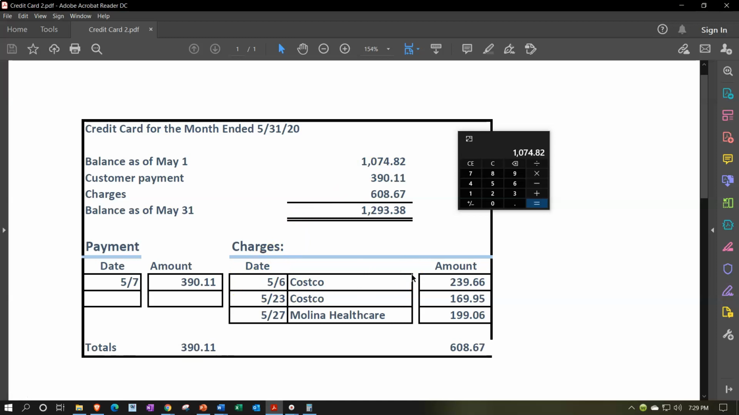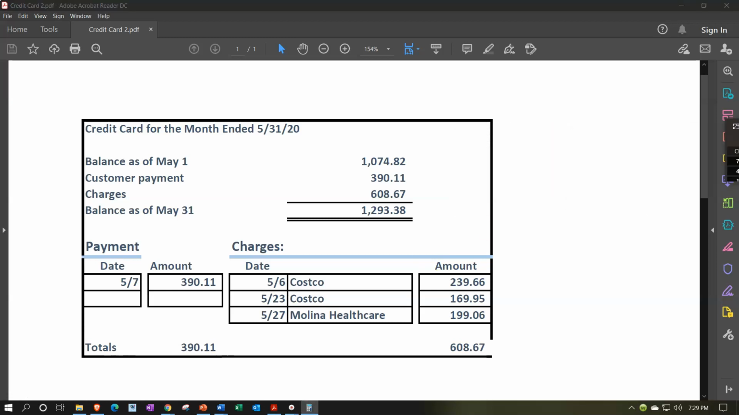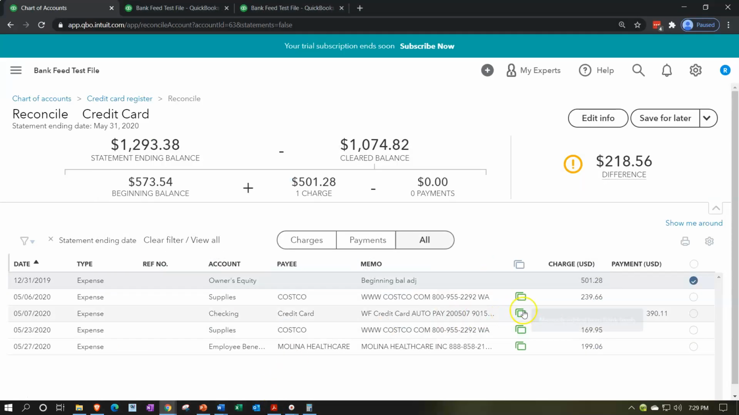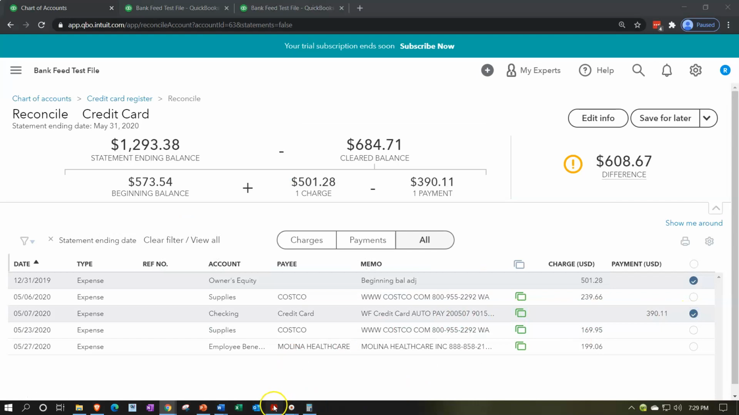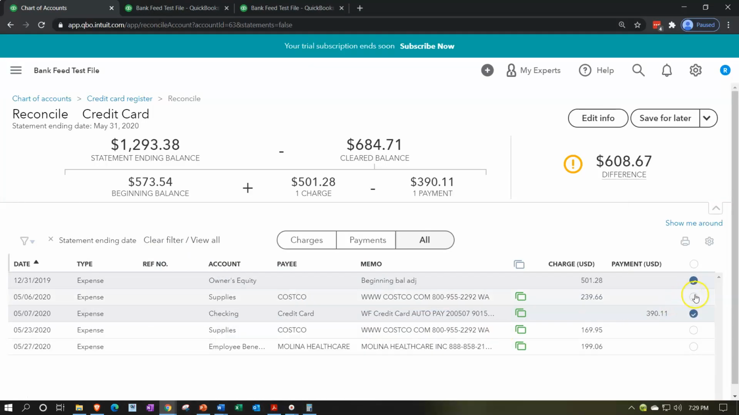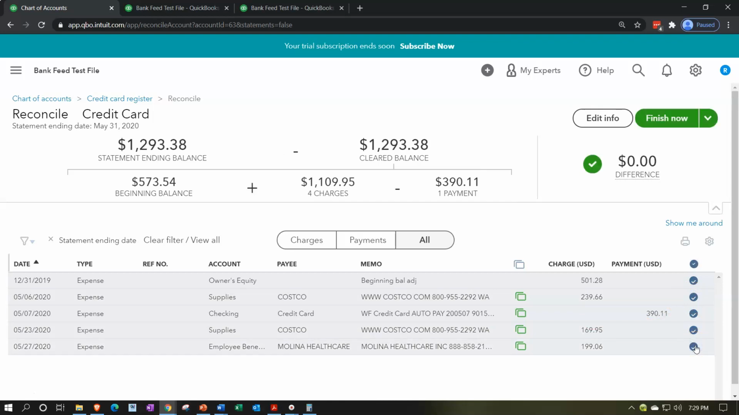Normally I can just check everything off because I took it directly from the institution. But otherwise, you would tick it off one at a time. Notice now we've come to the beginning balance. Now we just tick and tie everything else off. The 390.11 is going to tie out to the 390.11, and then we've got the 239.66, the 169.95, and the 199.06. The difference is now down to 0.